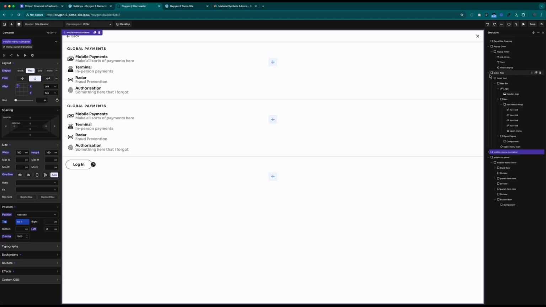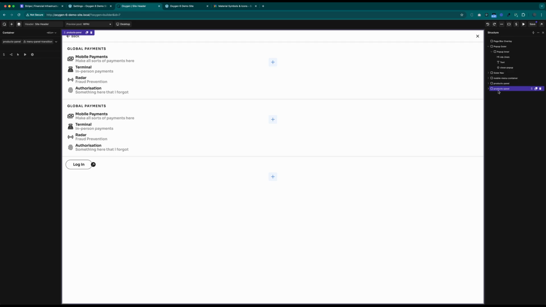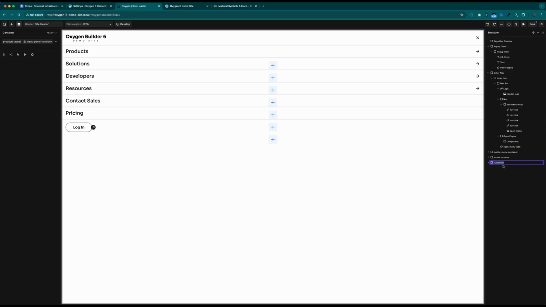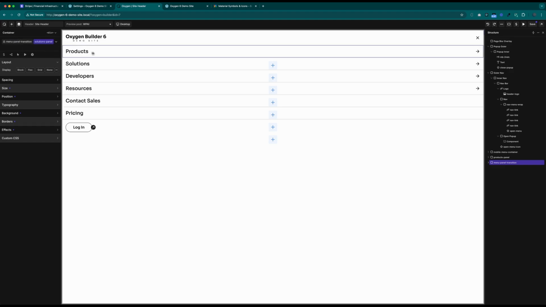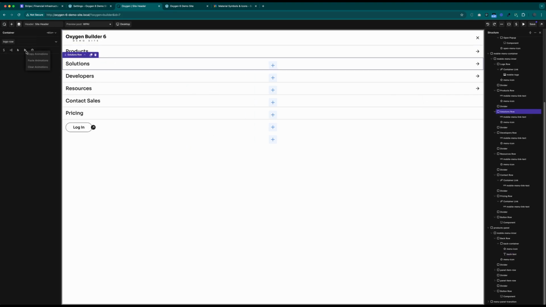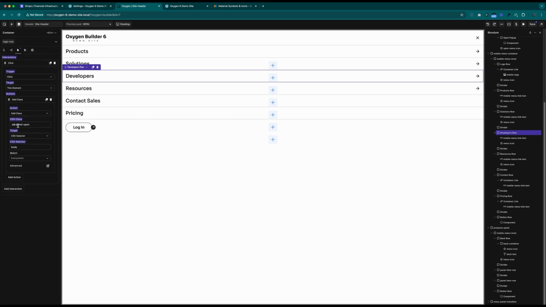With everything set, we can now duplicate the products panel to make the solutions panel. We'll select the duplicated panel, duplicate the products panel class, and rename it to solutions panel. Copy the interactions from the products row and paste them onto the solutions row. We'll update the interactions to use the class solutions panel open. We can also do the same for the developers and the resources row.